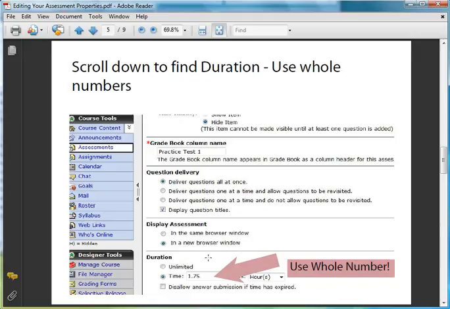I put in 1.75, and I'm going to tell you right now, I'm going to get an error from CE8 at the end of my video saying that I need to use a whole number. So something to keep in mind, use a whole number. You might as well go to 2 hours, and that'll simplify things a little bit. So I'm going to go to my next slide because now I have set my duration.